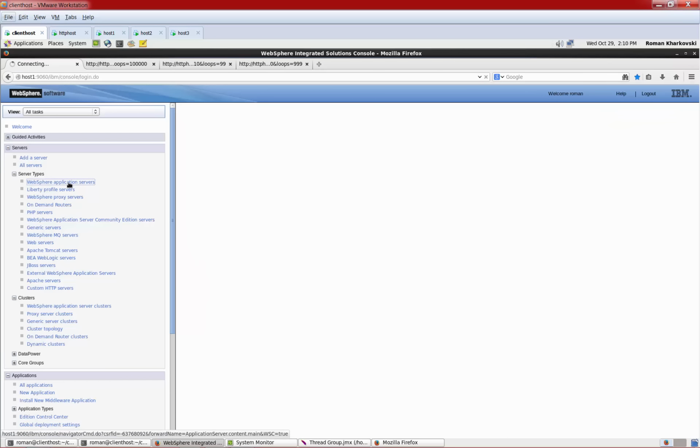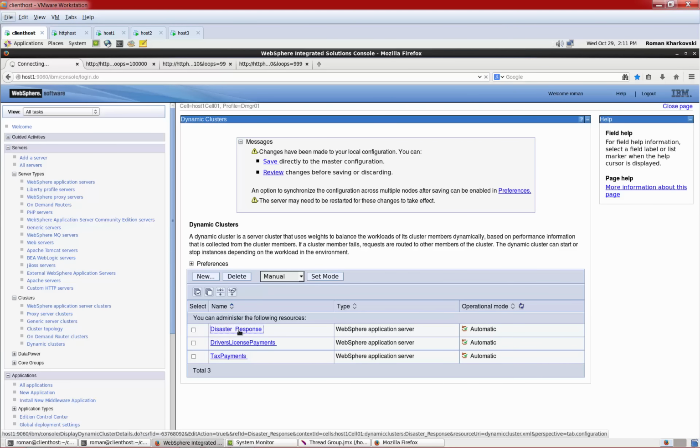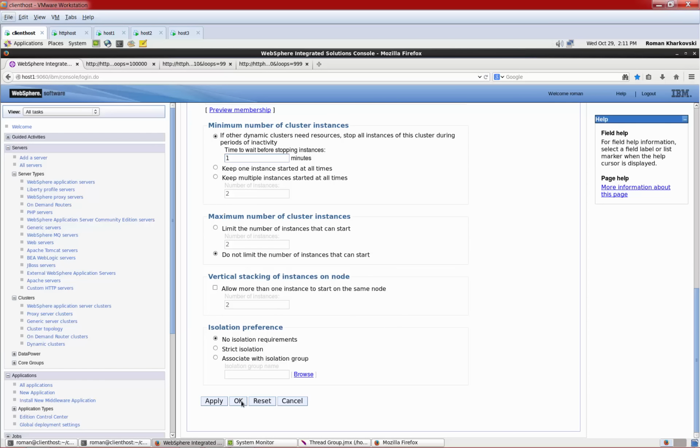Let's see the definition of our servers, and now you can see that WebSphere has created a second instance of the JVM. It did not start that, but it created the second potential instance on all of those nodes where we could have that. Now if I go into my dynamic clusters, click on my disaster response, and say that I don't want to allow multiple instances on the same node, and I click OK again, then those definitions of potential JVMs will be automatically removed. So that's the beauty of dynamic clusters.